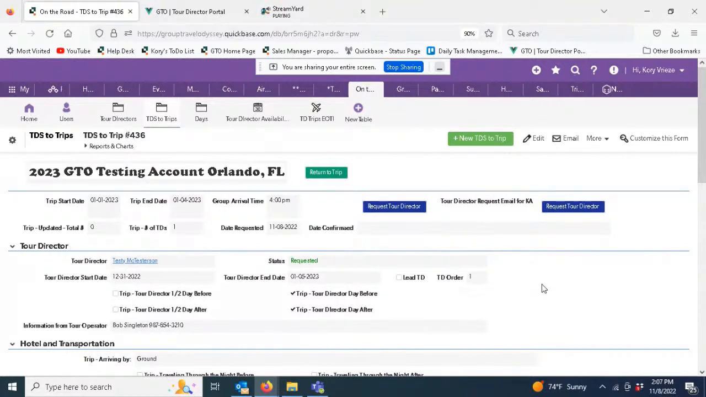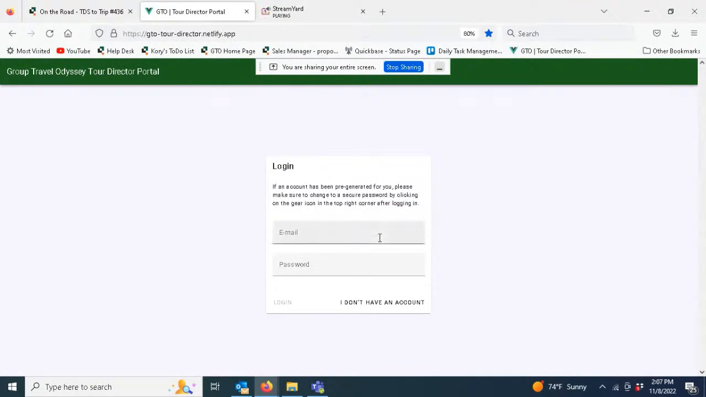Now comes the cool part. We have created the Group Travel Odyssey Tour Director portal. Now, every tour director that you have put into the system already, so if you've given us a list of your tour directors and we've uploaded them to the system, they already have a username and password. All you're going to have to do is send them their username and password and ask them to log in. We're going to get you instructions on how to do that.